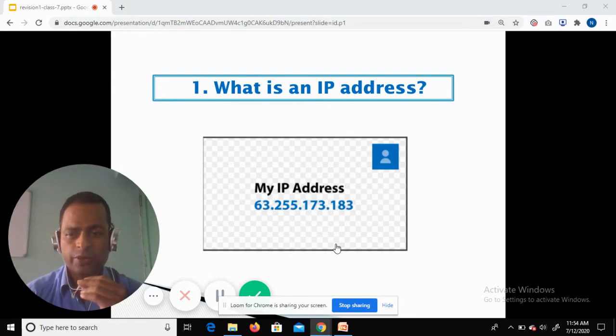Today I am going to explain about IP address, what is DNS, digital footprints, software piracy, and isolating a file. So what is an IP address? Let us discuss what is an IP address.